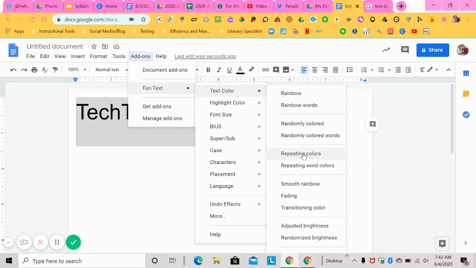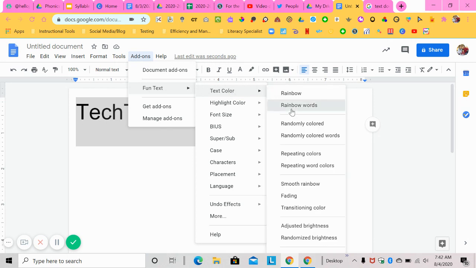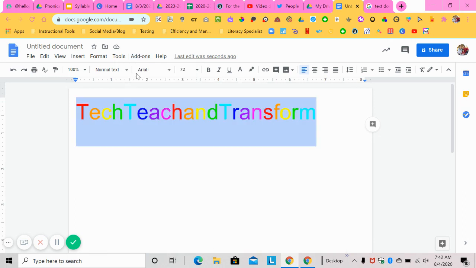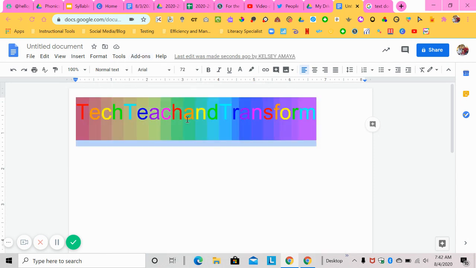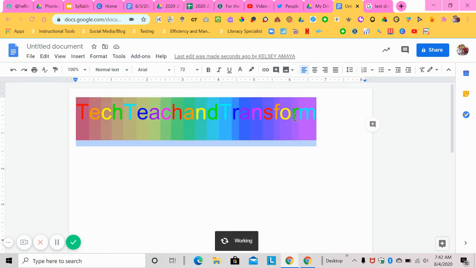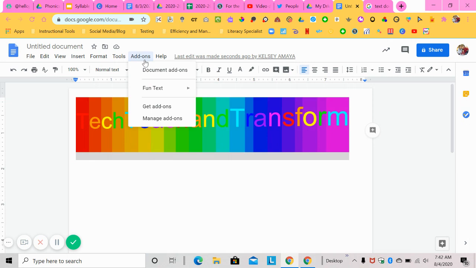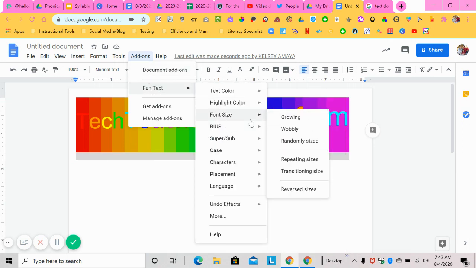You can change the text color so it's fading. You can change the text color to rainbow. There it is. You can change the text to have any highlighting colors. So let's see what this looks like. You can change the text to be font size where it's growing so it gets bigger and bigger. So it's just awesome. There's all of these things you can do.